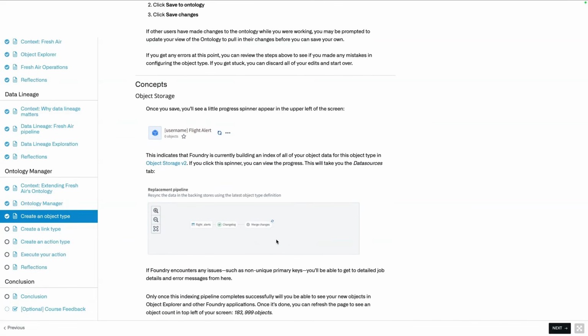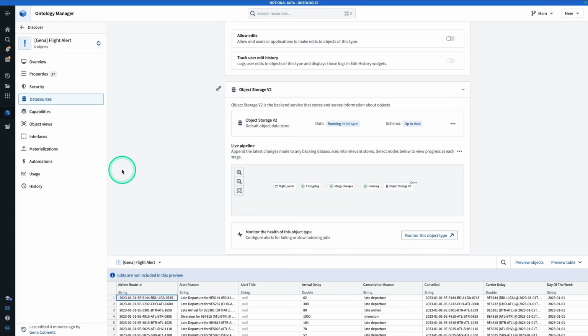Now, sometimes this process can fail. Let's talk about some reasons why this process would fail. This could fail if your primary key is not primary. If you have duplicate values, that's going to cause the sync to fail. If the columns in your backing data do not match the property types in your object, that can also cause the sync to fail. If a column gets deleted that a property was backed by, that can also cause a sync to fail. Now, note that we don't need to wait for this process to finish before we move on.